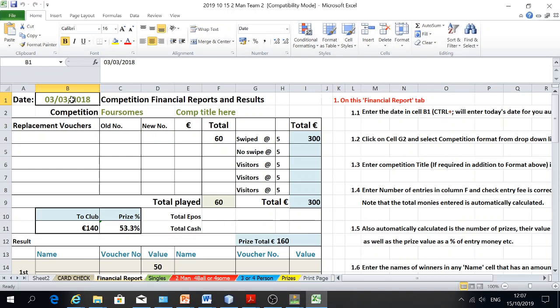A neat trick here is if you press Control and semicolon, it puts in today's date automatically. If you're doing this the day after, you can just go in and change one format. Okay. Then we need to select the competition format. So it's singles, foursomes, fourballs, etc. And up the top here we have two-man team. And I'm just going to put in Tuesday here.